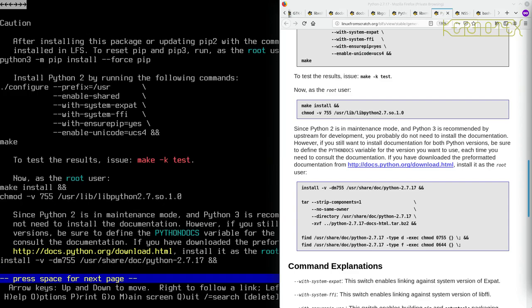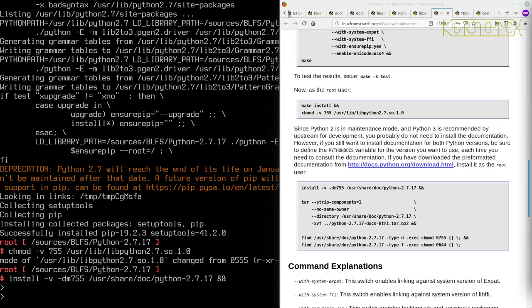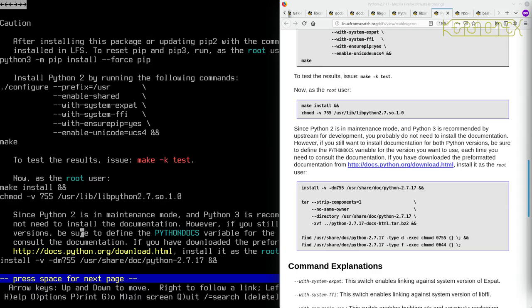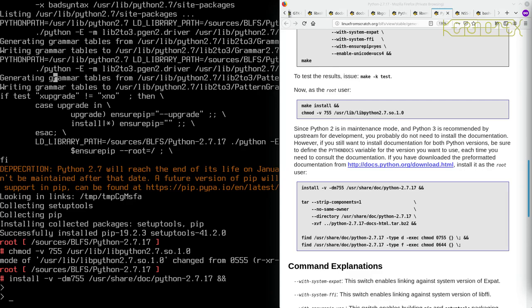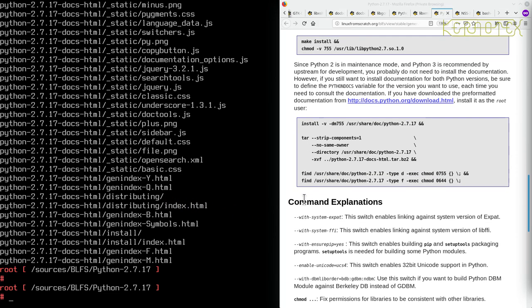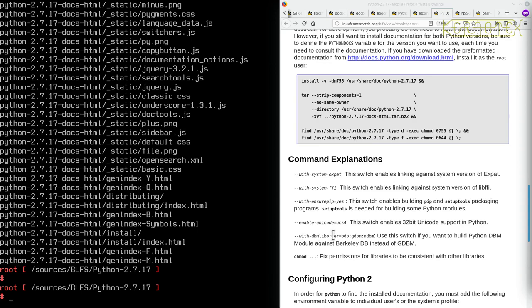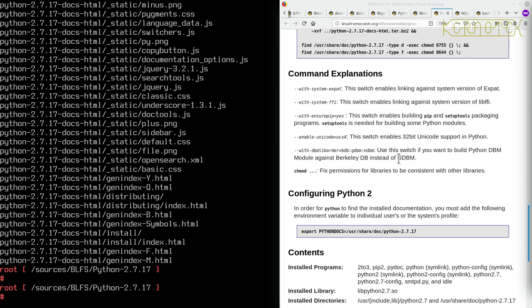So the next bit is just to install documentation. That's done. So once again, I didn't check the, okay, there's just one other switch here, but it's just saying if you want to build a DBM module against DB or GDBM. So the GDBM is the one that gets installed in Linux from scratch, so that's just a choice.